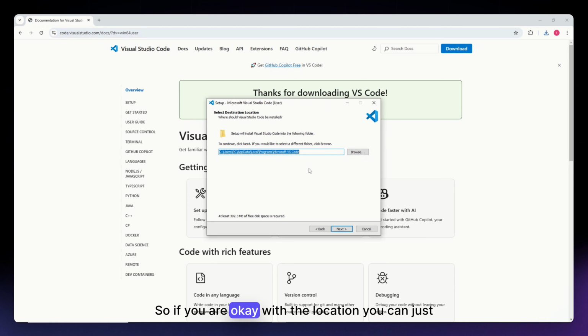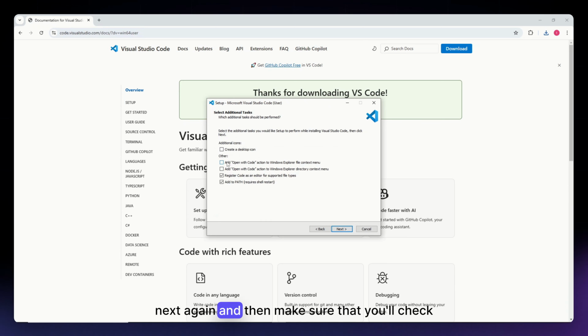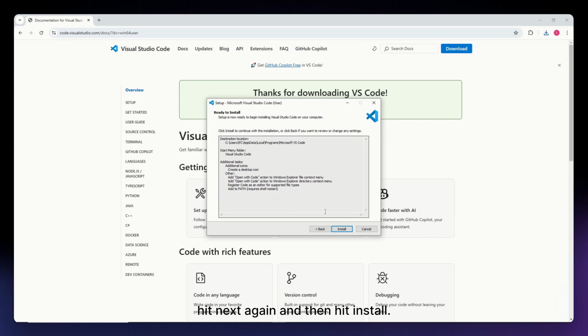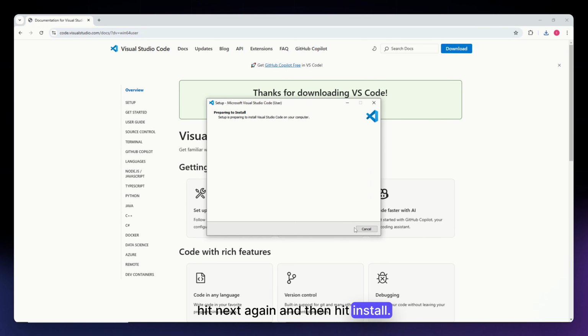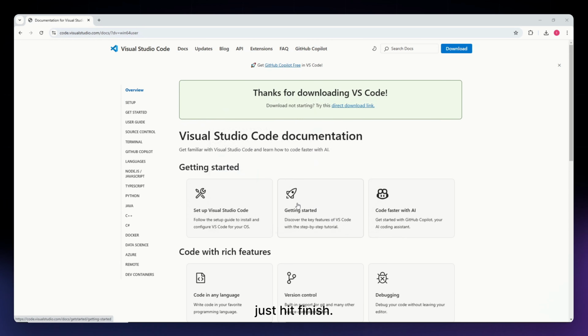If you are okay with the location, you can just hit next, but if you want to browse the location of it, you can just hit this browse button. So again, just hit next, next again, and then make sure that you check all of these options. So there you go. Hit next again, and then hit install. Then all you need to do is to wait for Visual Studio Code to be completely installed into your device. Then if you see this one, just hit finish.